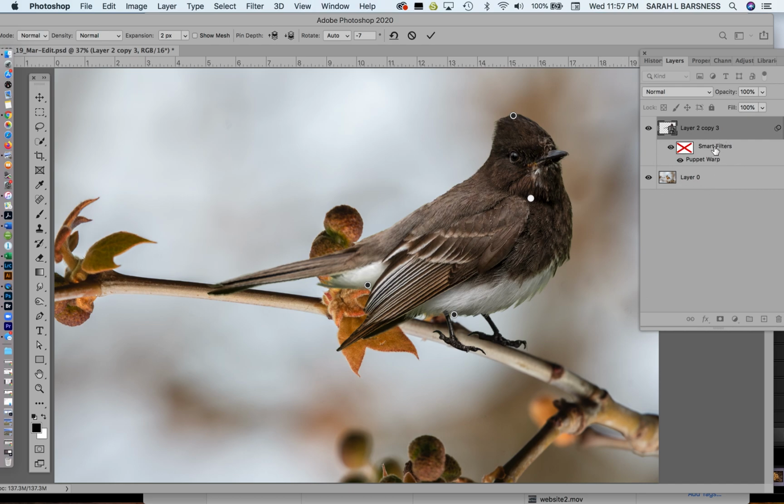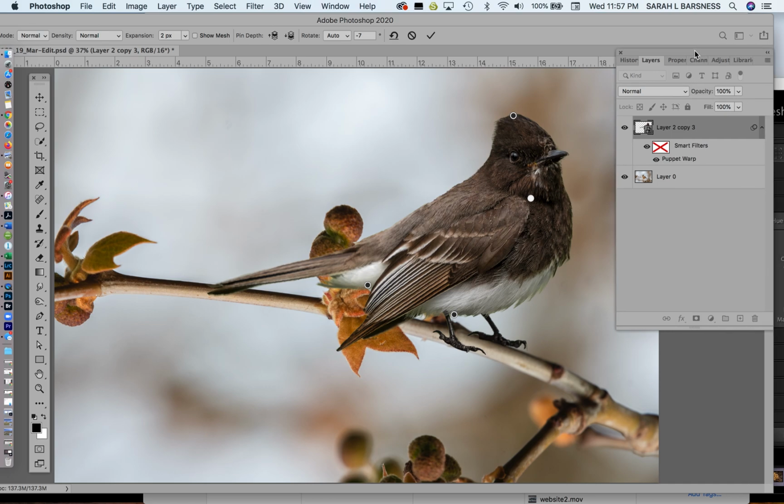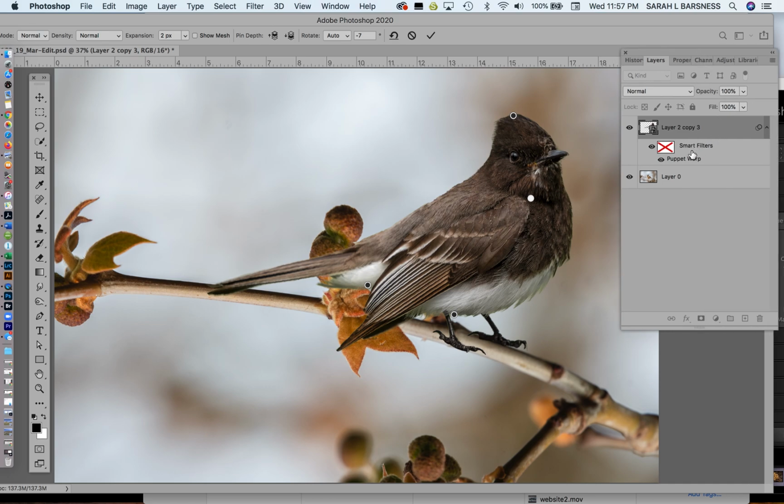Now I also want you to notice that as I get started on the Puppet Warp, it shows up here as a filter, as a smart filter. And I'm going to show you one other cool smart filter that we can add here. So the Puppet Warp is showing up as a filter and not as a transformation.